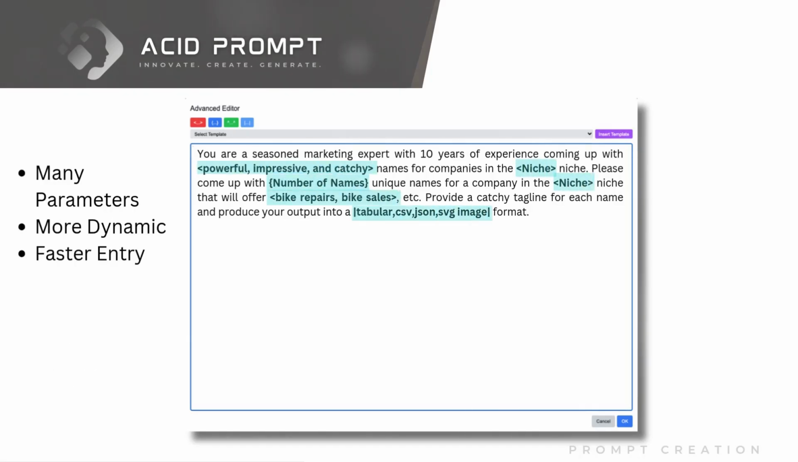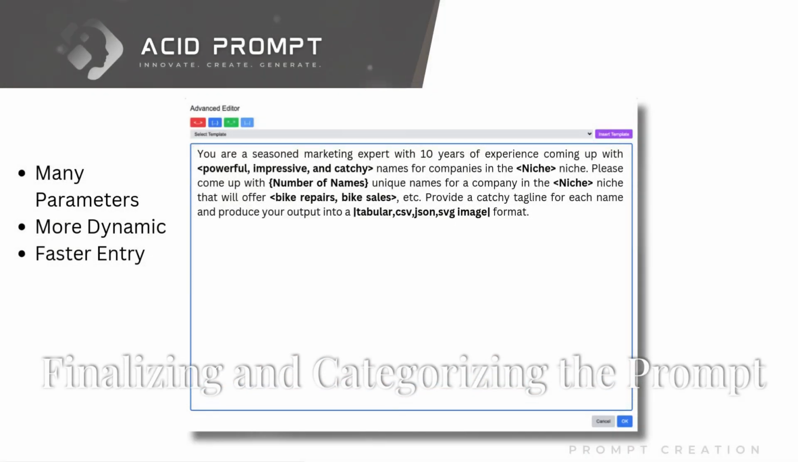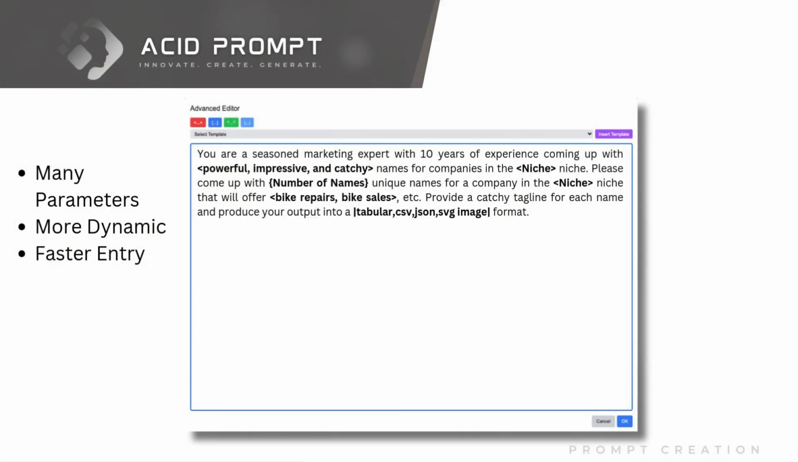As you can see, we have injected all these parameters into the prompt template text, and you'll see when we go to the build phase that it will know what to do with these parameters we have just set up. Let's press OK to finalize the creation of the prompt template text.